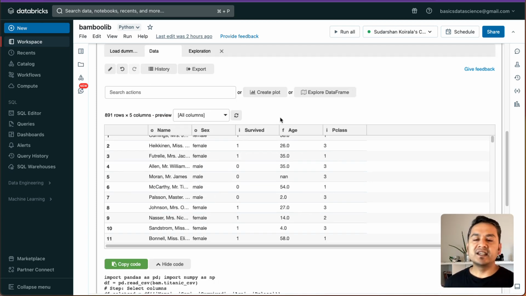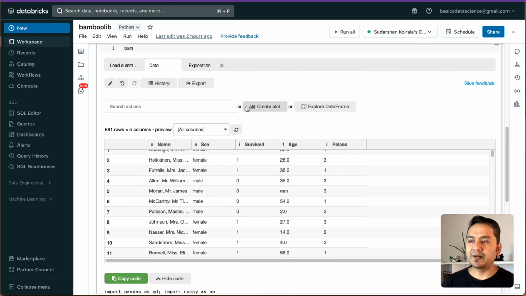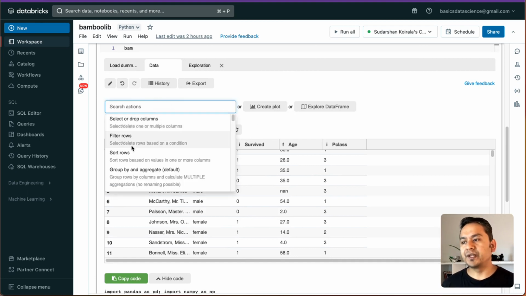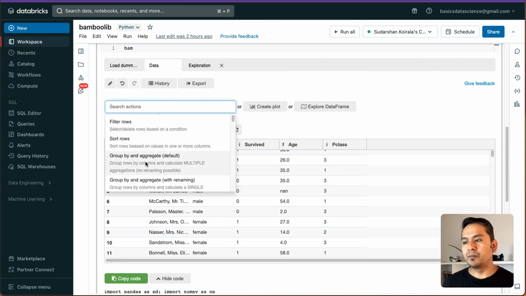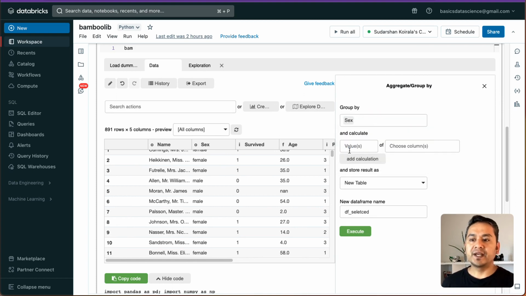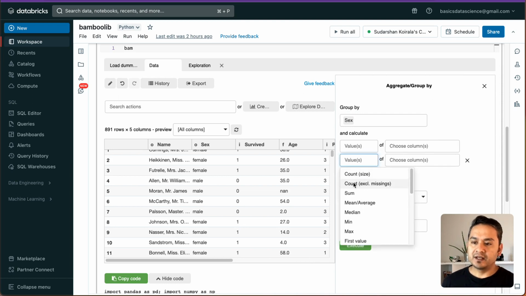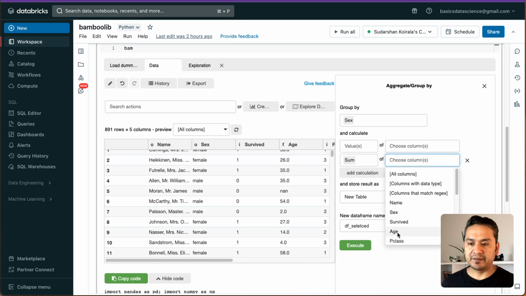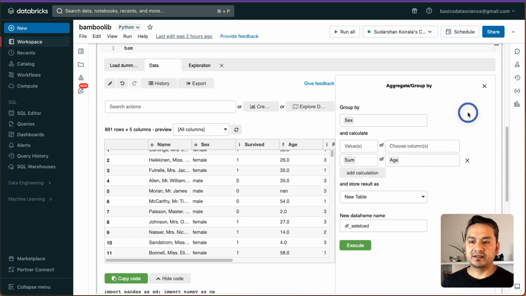And you can do many things here now. This is just a simple example I'm showing you. Let's say that you want to go here and do some group by. Let's say you want to do group by based on this df selected, and let's say you want to do group by with the sex column. Yeah, that's fine. You can do and calculate values of this. Okay, add calculation. You can do sum of, and then you can say maybe age. Let's say that, and store results as a new table or new columns.